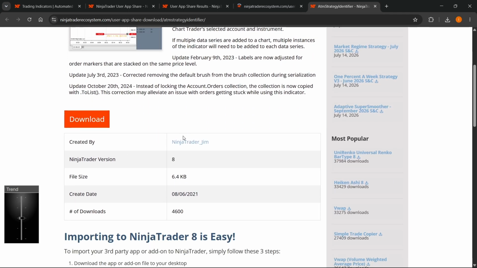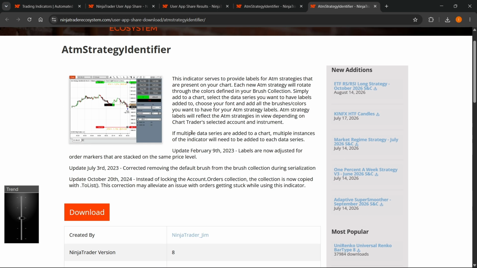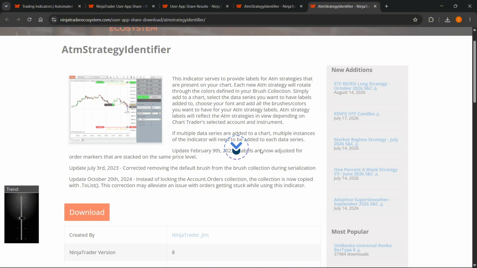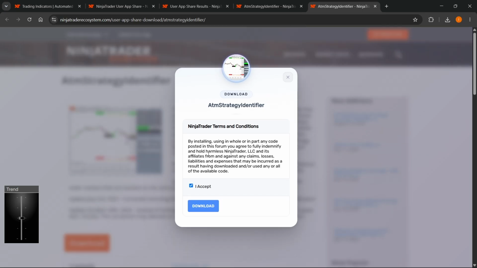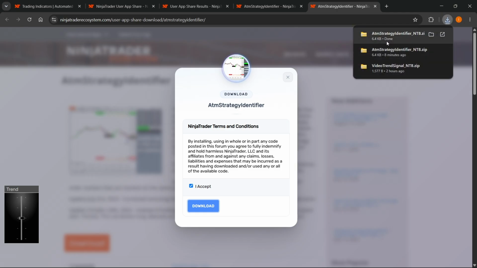So shout out to the creator who actually made this, and you can read all about it if you want. But essentially, you want to click on this download button, which is going to download that specific indicator to your computer. So I'm going to click on I accept. You have to accept their terms and conditions and click on download. Once you do this, it's going to download as a zip file. That's very important. It's going to look like that: ATM Strategy Identifier _ NT8, which means NinjaTrader 8.zip. That's the first thing you have to do.